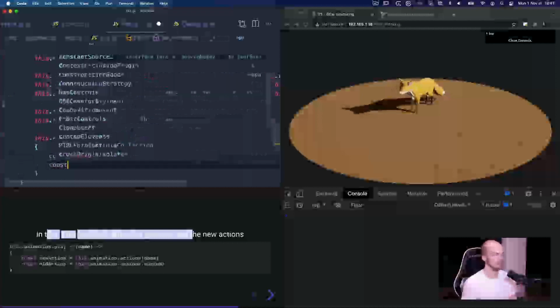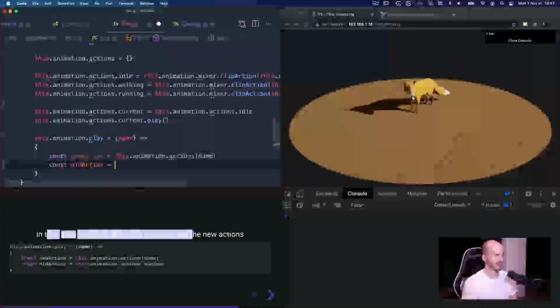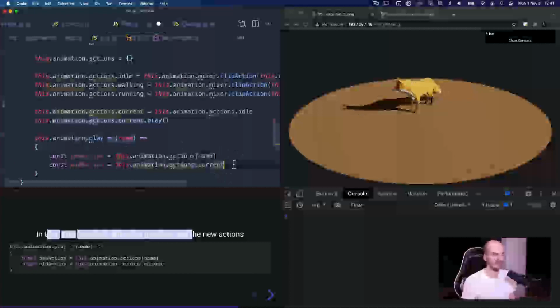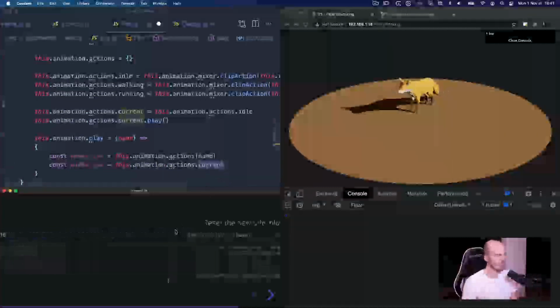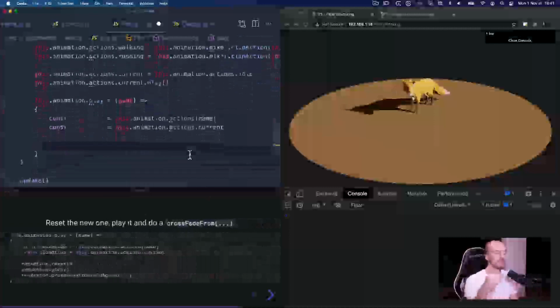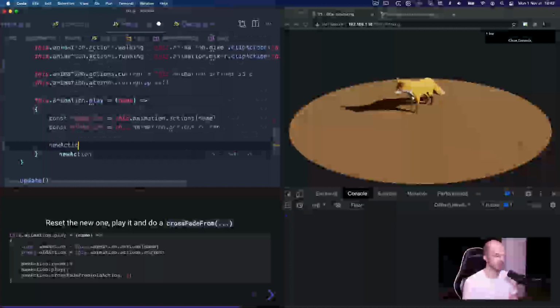We need to know the previous action, so I'm going to call it old action, and it's going to be the current action. So this animation actions, animation singular actions dot current. Okay, it's the previous one. We're going to update the current right after, but at the beginning of this method, the old action is currently the current one. Okay, great. Then we need to, as I said earlier, reset and play the new one. So we do new action, reset, and new action, play.